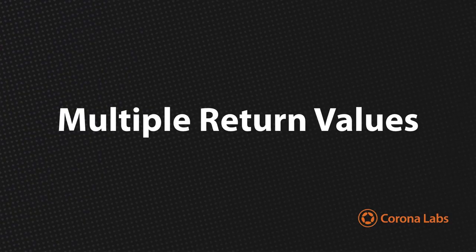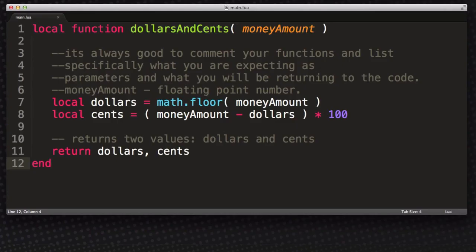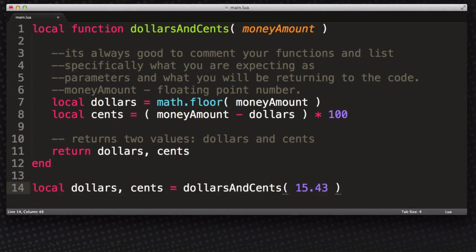Conveniently, Lua allows something that most languages don't. That's the return of multiple values instead of just one. Let's look at another example. We can call the function like this, expecting both values to be returned.